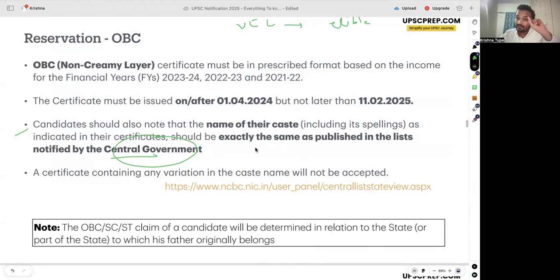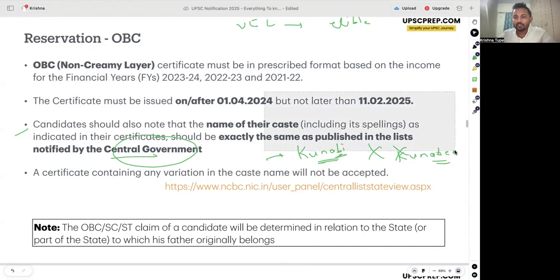So even if there is, let's say, a caste Kunbi. Okay, so let's say this is how it is given in the central government list, and on your document it is written differently, for example, Kunbi, right? Will you get the reservation? No. Spelling and everything should be exactly the same. So if there is some spelling mismatch in your certificate, please get that corrected. A certificate containing any variation in caste name will not be accepted.